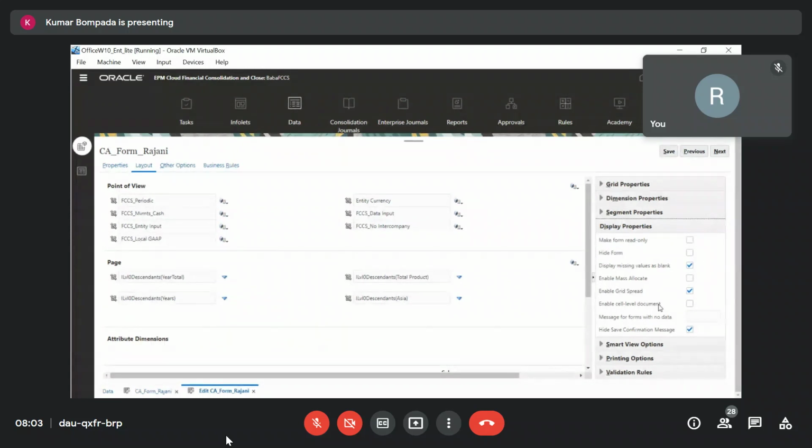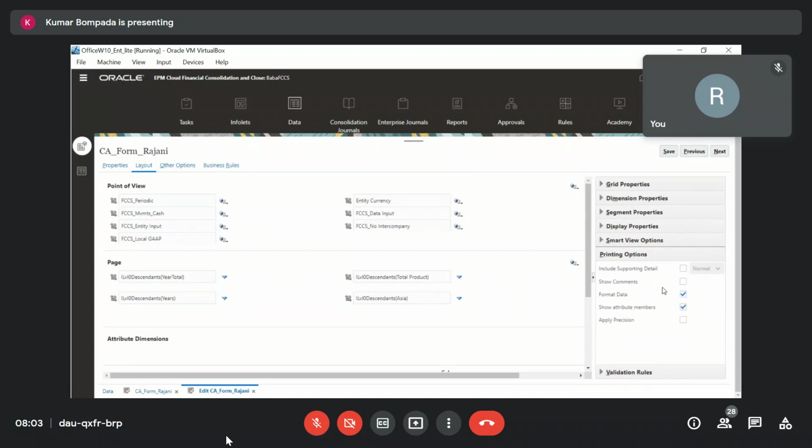So enable confirmation. Next, this smart view options, leave default. We never use the smart view options. Okay, and printing options, this one also leave default. Validation rules we use. What do you mean by smart view options? Yes, you can use the same form in smart view, right?